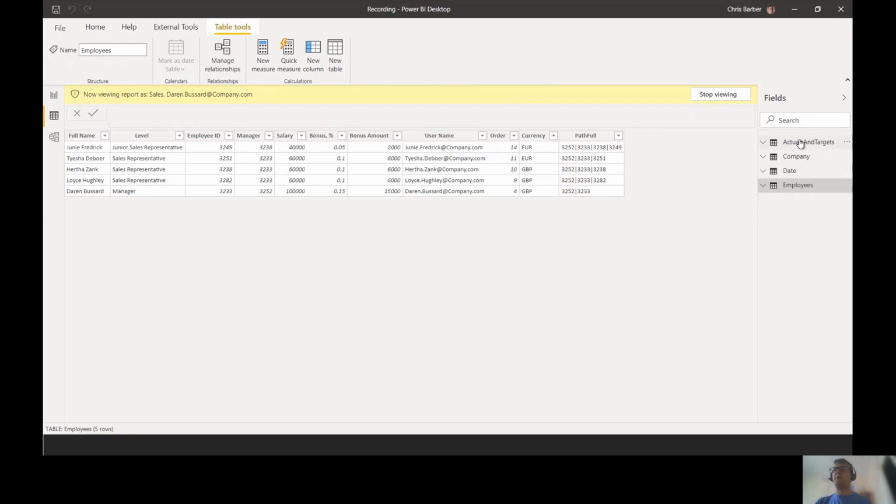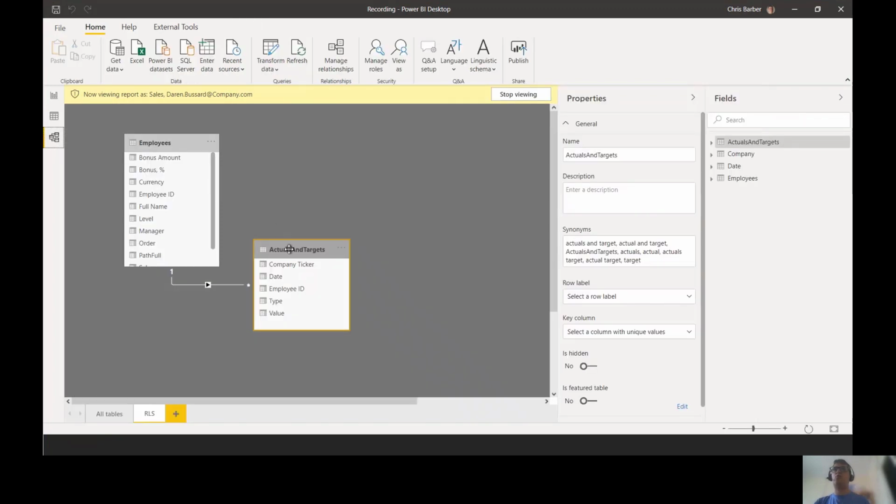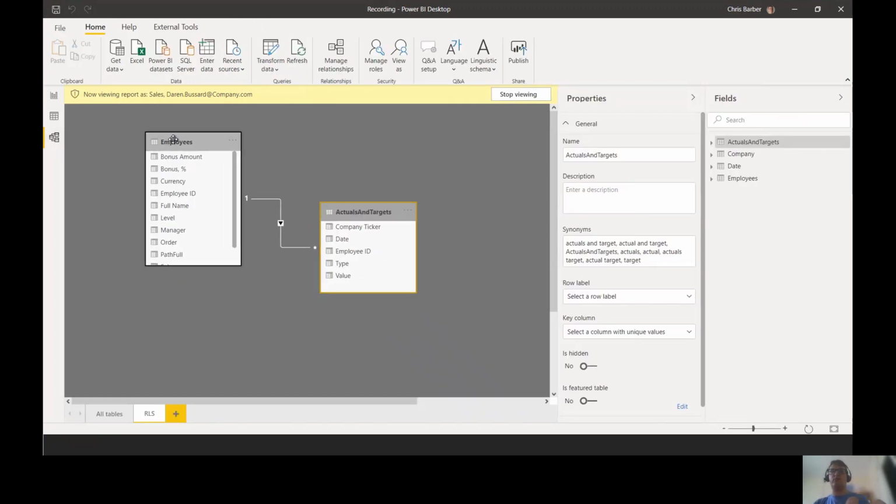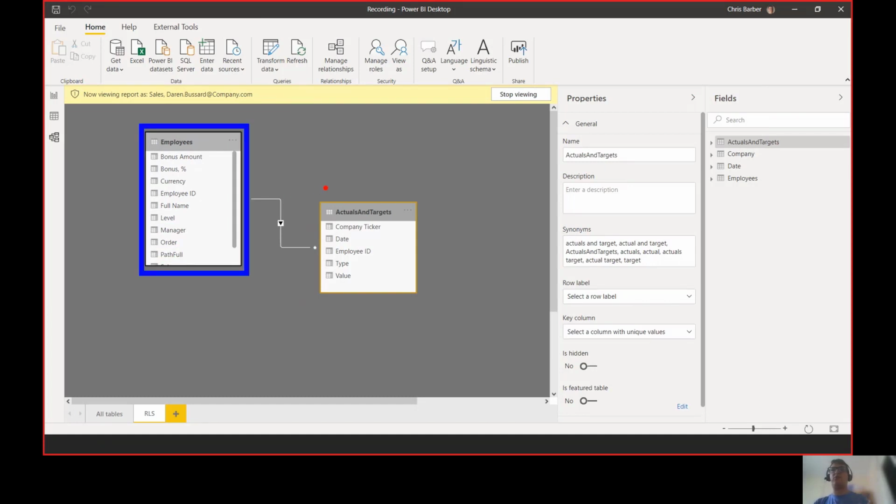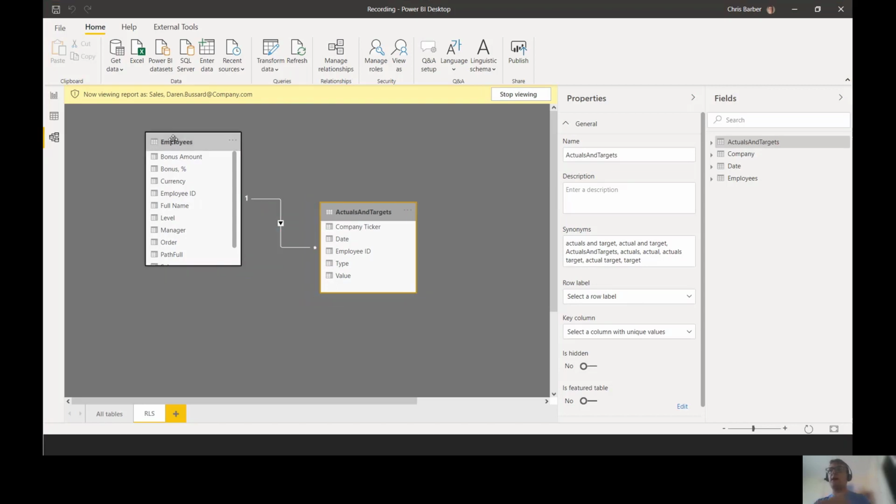The important thing, though, is that if we go back to our relationship, this hasn't just reduced this table, it has also reduced our fact table. We've applied the row level security here, but that row level security has propagated to our fact table because of this relationship here. And we can also see that within Power BI as well.